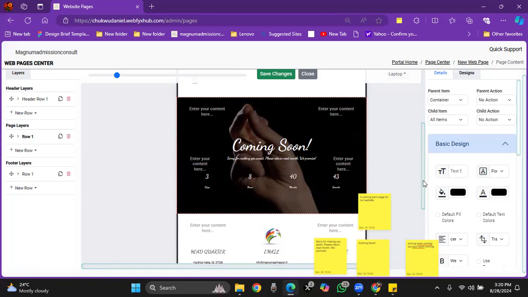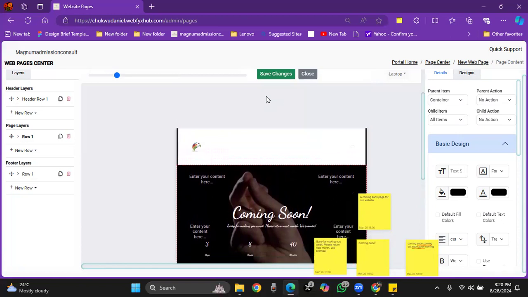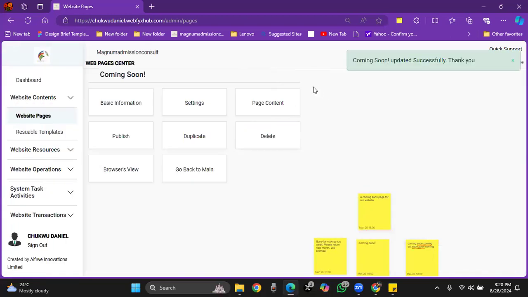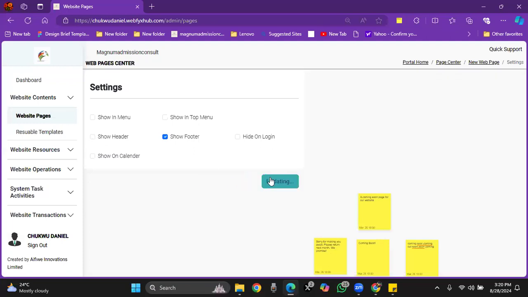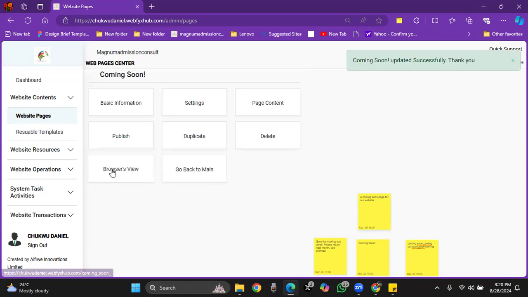Now what I'll do next to see my page is just to save changes. After saving changes, click on close. So you see our countdown timer. But before I go to the browser view, what I'll do next is to go to my settings and remove my show header. I don't want header to show for my coming soon page. So I've unchecked my show header, click on update web page. Now we'll go back to details and let's see our browser view.